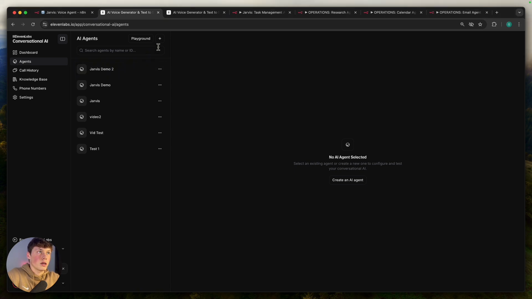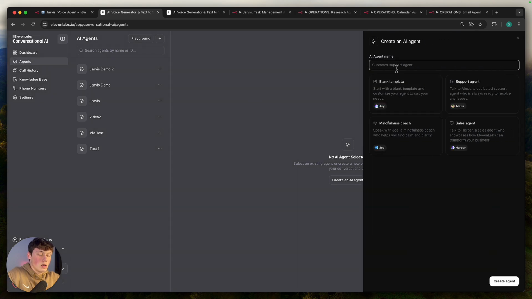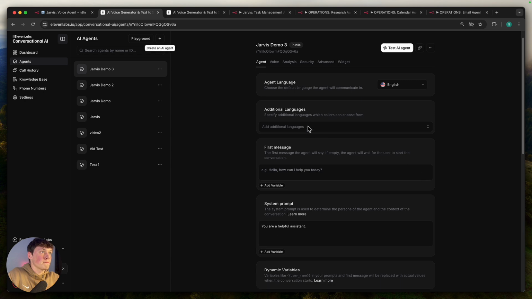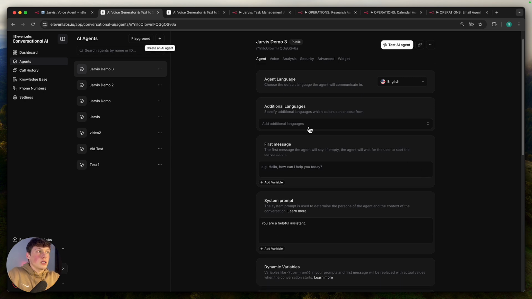So after that, we're going to select the plus, and then we can just add the name here, select the template. So we're just going to do a blank template, create an agent. So now we can actually edit these settings for this voice agent.